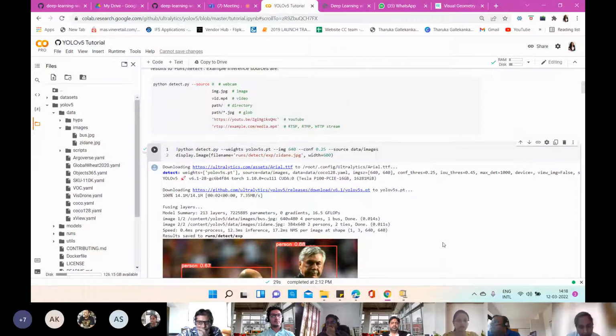Image size by default is 640. You can change it also, but 640 works for all.